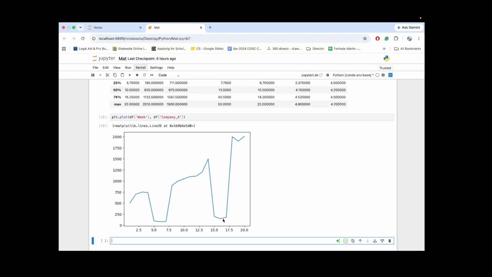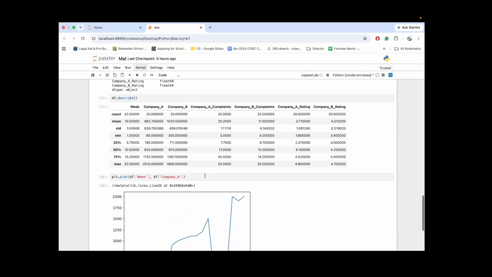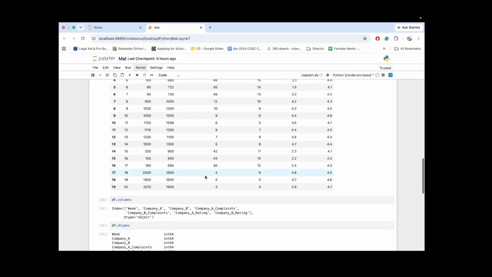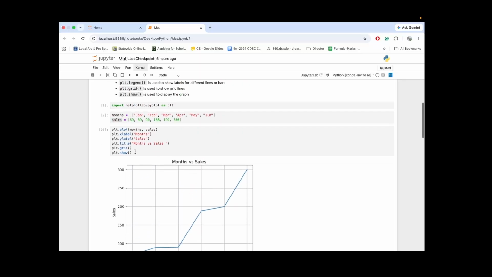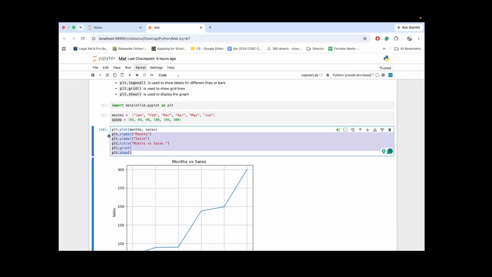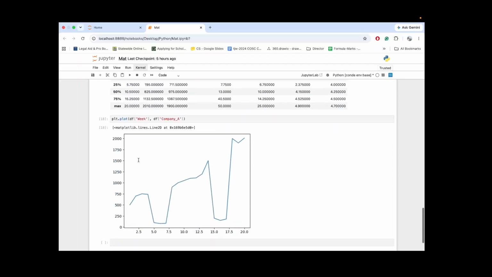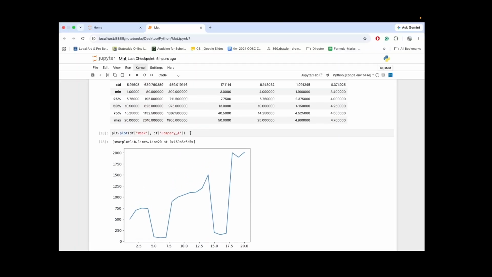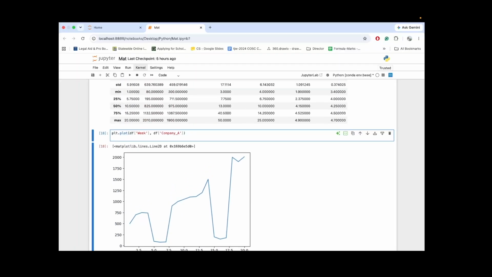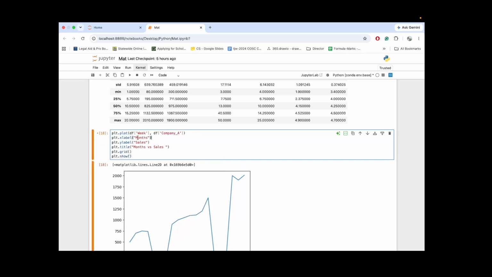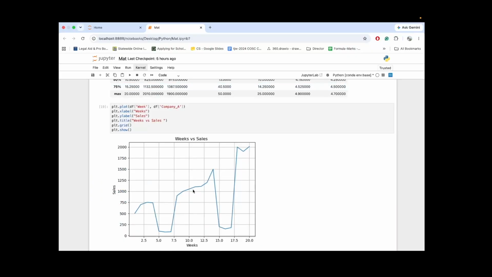All right, and now let's use those additional functions that we already discussed. These are the additional functions, and I'm going to give an x-label, a y-label, and then I also change the styling. So the x label, we know at this point, is weeks, and the y label is sales, and that will be weeks versus sales, and that's it.